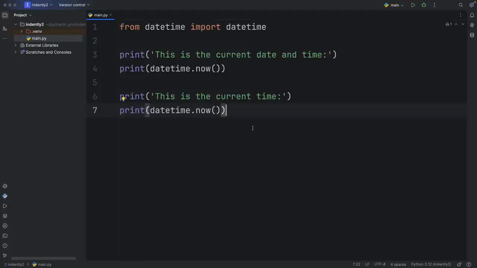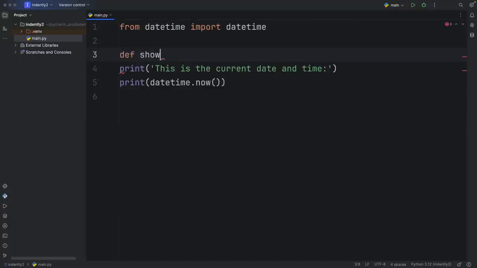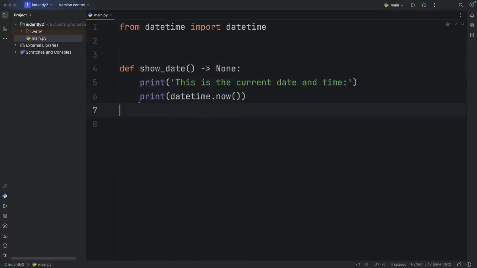So this is where functions come in. And in Python, to create a function, we use the def keyword. So here we can type in show_date, and this is going to return None. And then all we need to do is indent this code inside the function, since Python uses significant indentation for its code blocks.